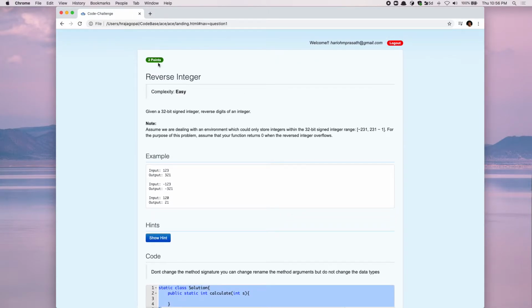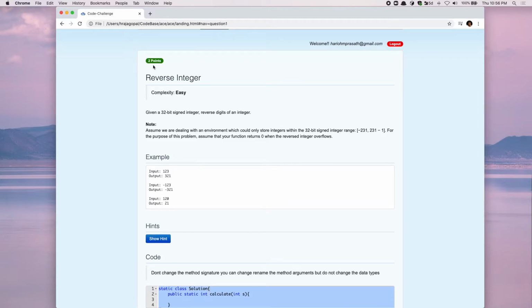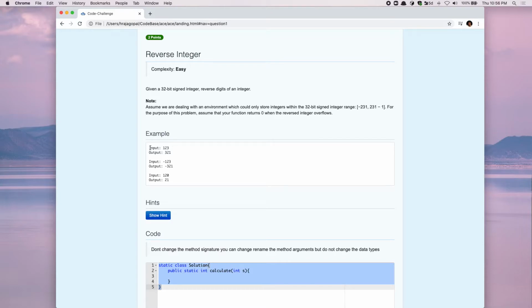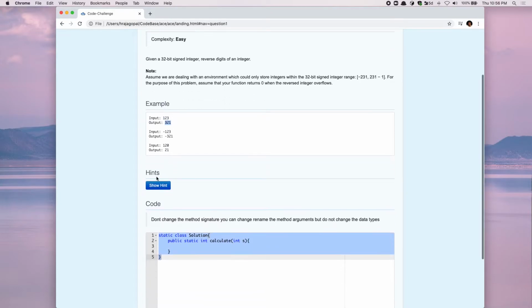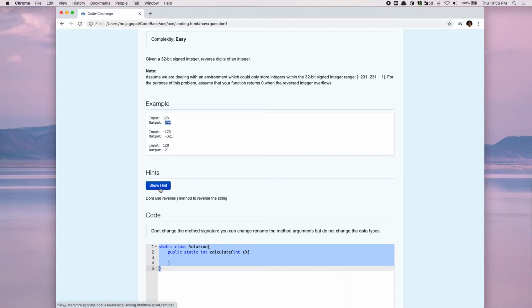So just walking through the format, the number of points that you get for each question is printed here. This is the title of the question, complexity level, and problem statement. Here are some sample outputs. Like if I give this as an input, this is my output. You can always click on hint and see what are things to do and not do.